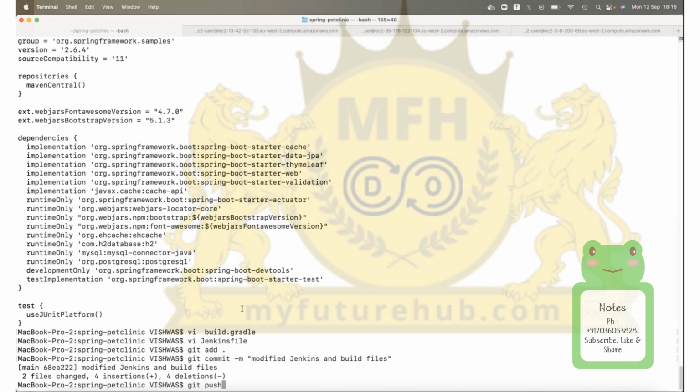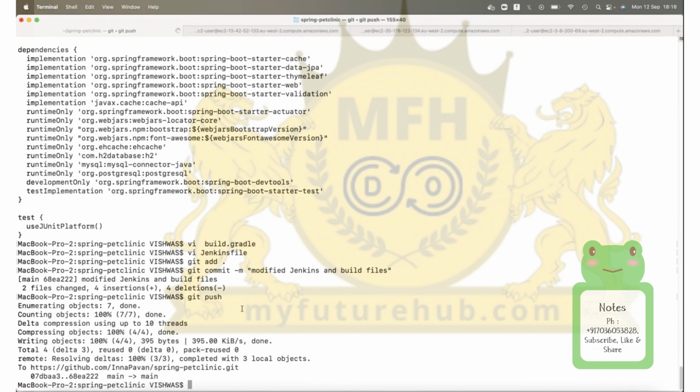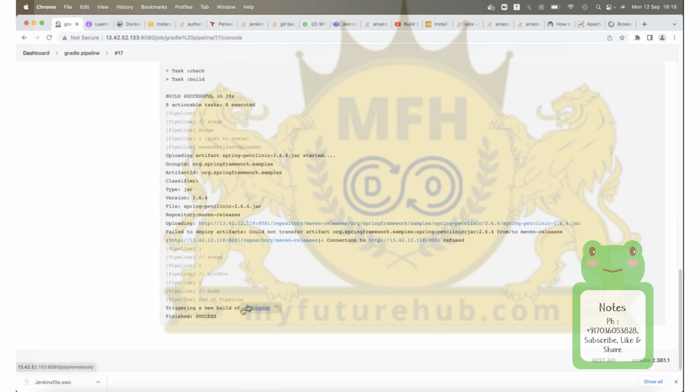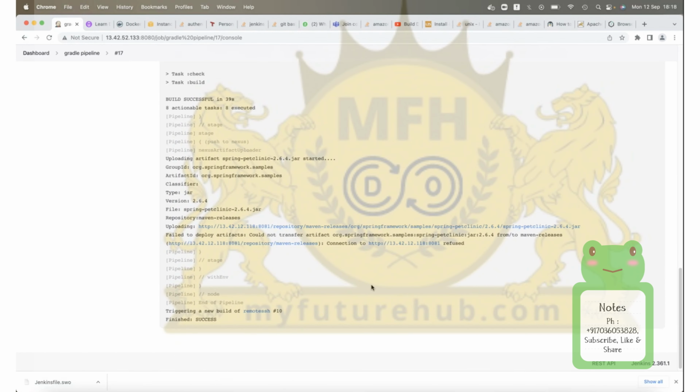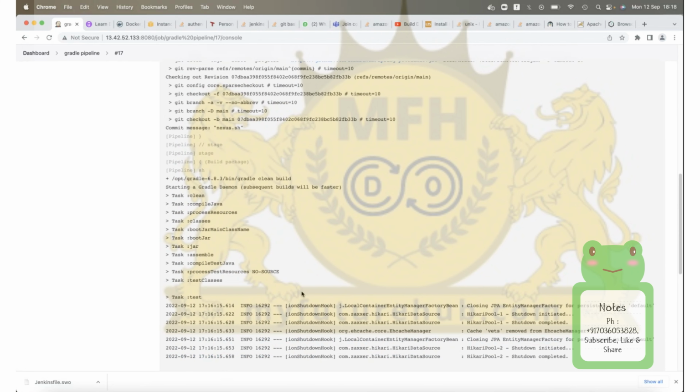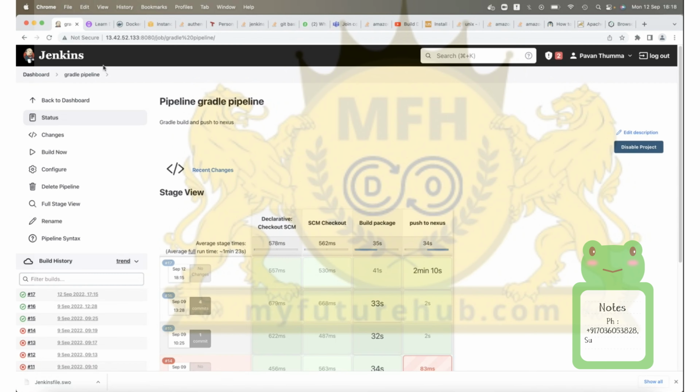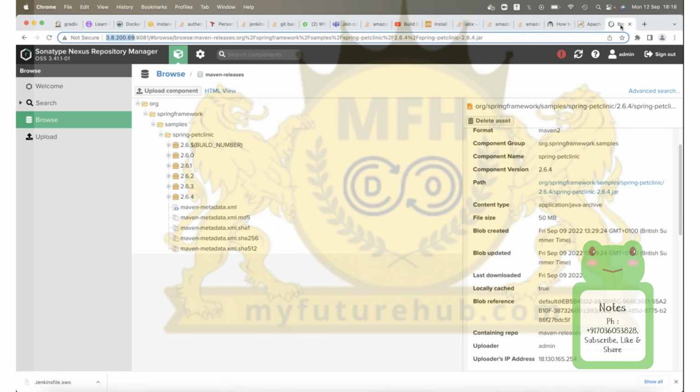Git push. Did it succeed? Why? How come it succeeded? Finished successfully. Version to save in the search only. That's weird. Generally, it shouldn't succeed at 6.4.